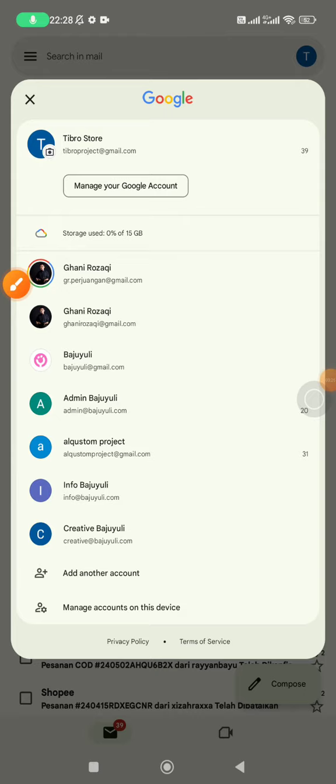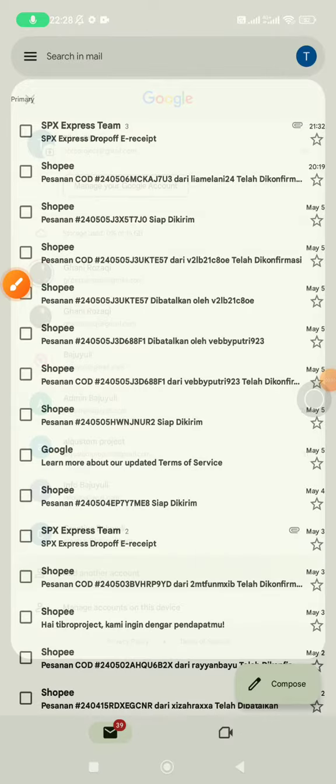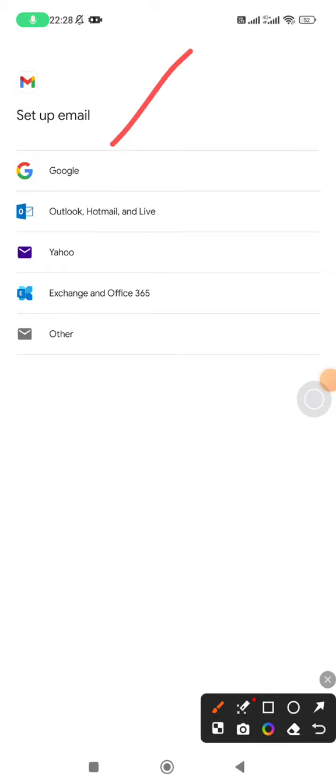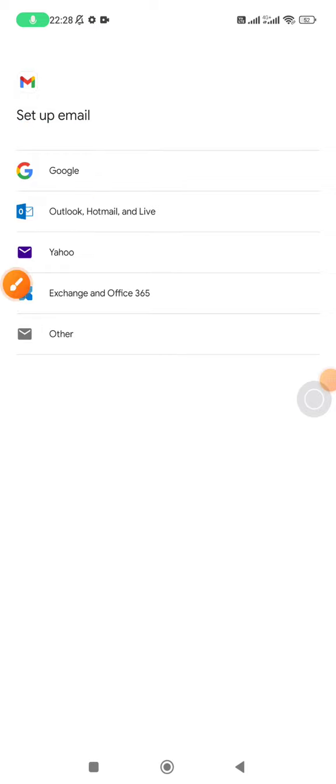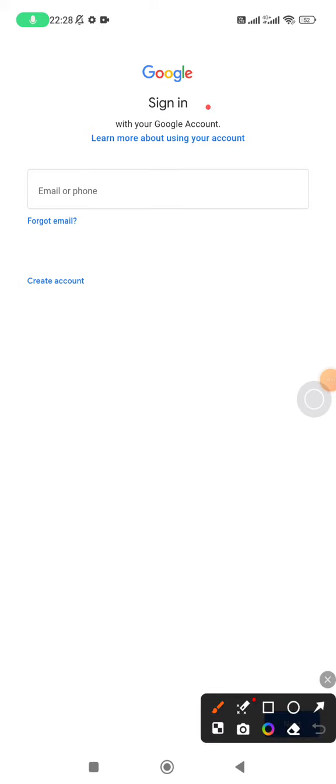You just click that one, and then there is an option of add another account. You just click add another account, and then of course you click Google, and then you wait, and then you have to verify it if you are using the lock screen on your phone, and then the option here is create an account.